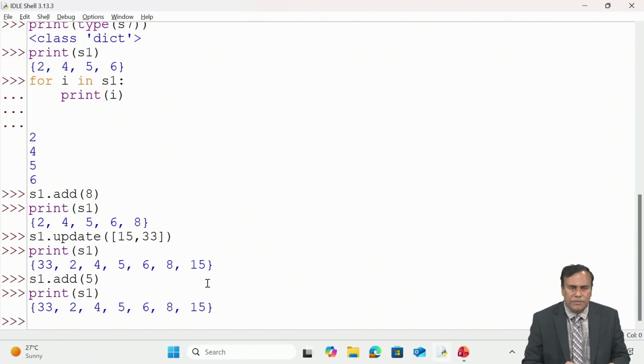Now if you want to remove some elements from the set, you have some functions, namely remove, pop and discard. First let us discuss remove and discard. This remove is going to remove the element you mentioned if that element is there in the set. And if that element is not there in the set, then it is going to show an error. That is remove.